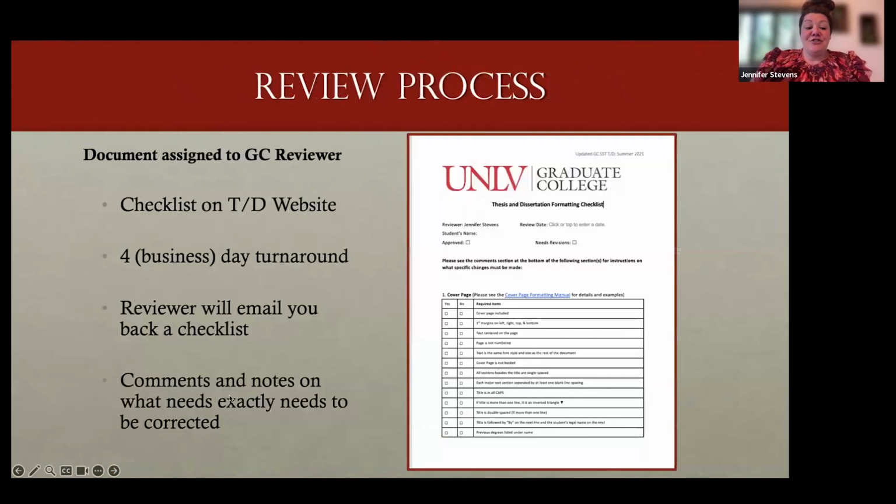All right. So once you submit that final document to the portal, you'll receive a confirmation email that our team has received your document and that it's been assigned to a reviewer. And typically you can expect to hear back from us in about 4 business days. Depending on when you submit, it might be a little quicker, or if it's at the very end of the semester when everyone is submitting, it might take a little bit longer.